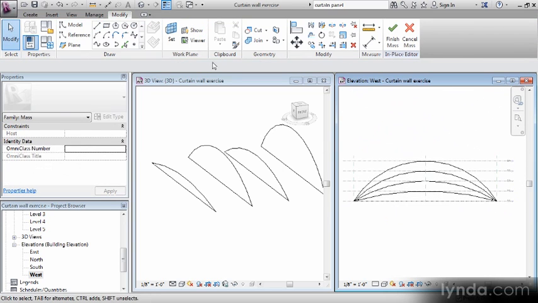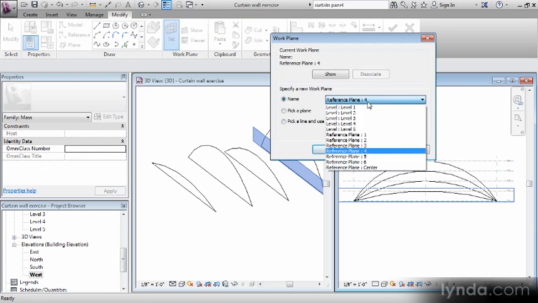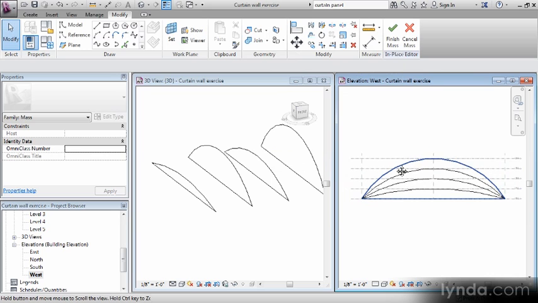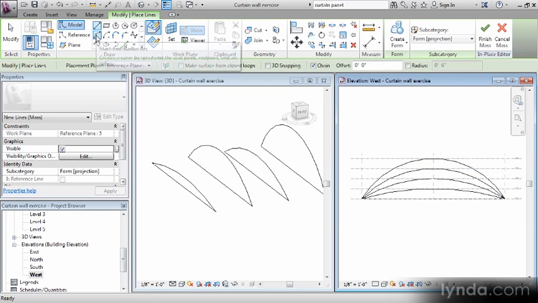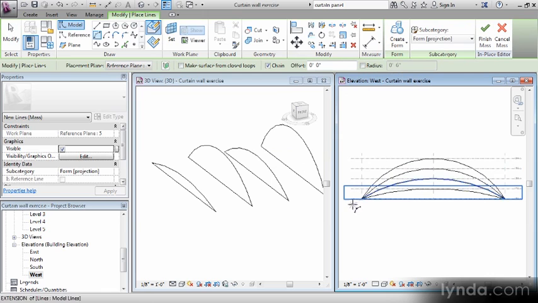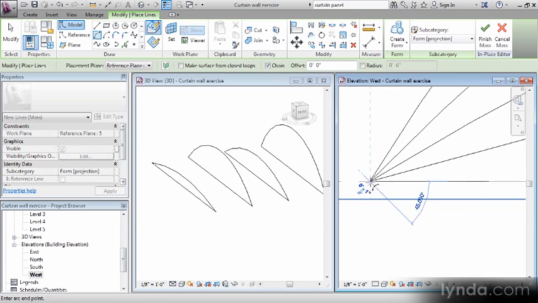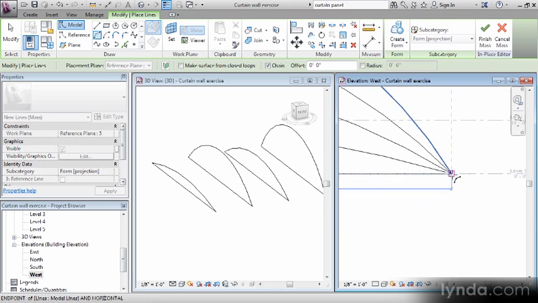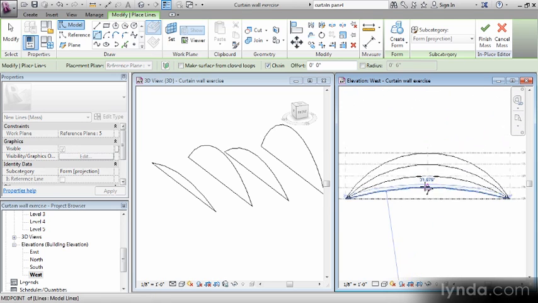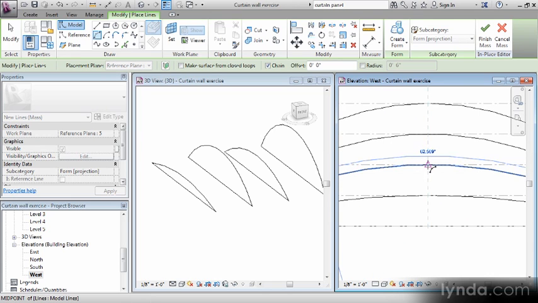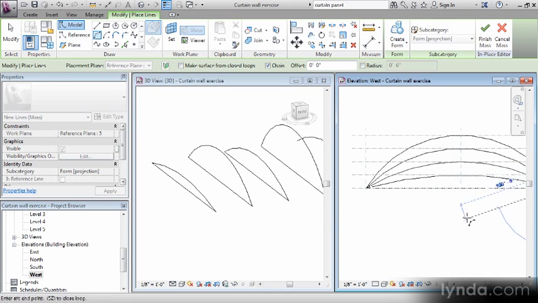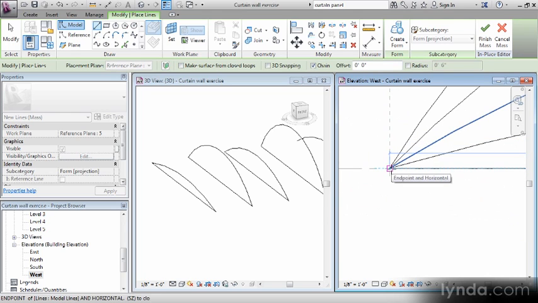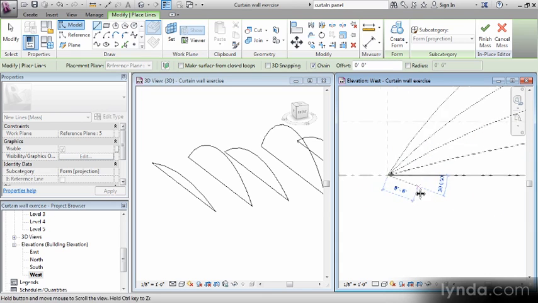Let's set our reference plane. Let's go to 5. 2 more. Hit OK. Model. Start End Radius Arc. Same point. Same point. This time I think I'll pick this one. I'm going to go with a straight line. Bring it back to here. Hit escape a couple times.